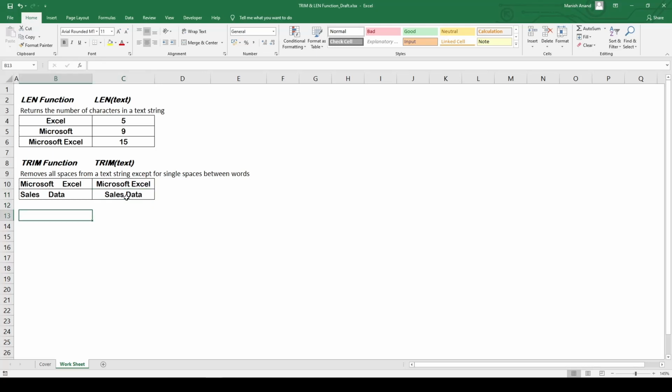I can show that this actually works using a len function. Equal to len, sales data I've selected, which has a lot of space in between. I get 17 characters. Similarly, len, I'll select sales data, bracket close, and I'm getting 10. The reason is the additional 7 spaces that I have added to show, those are available here, and trim is removing all those 7 additional spaces that I've added. So that's why I'm getting the result as 10.